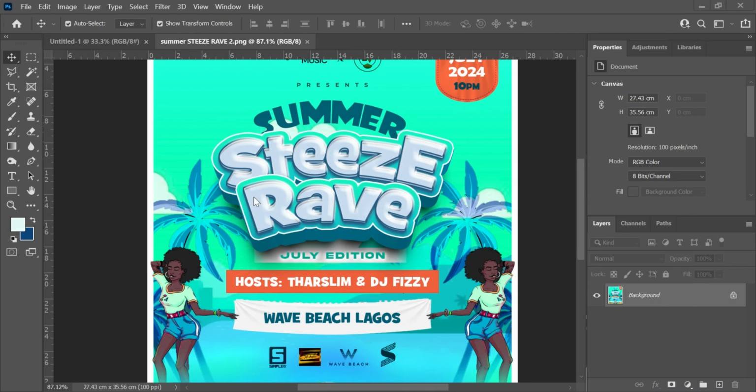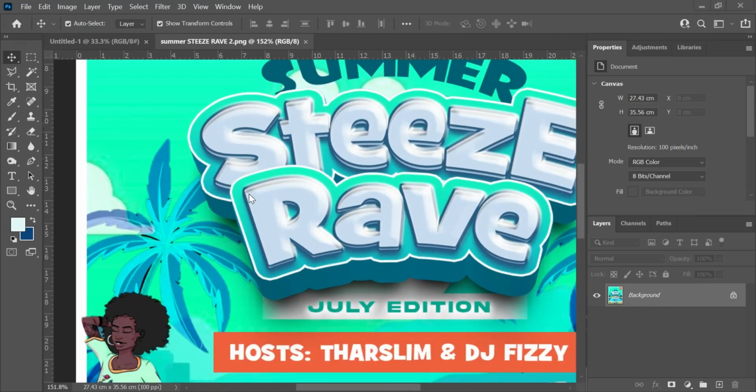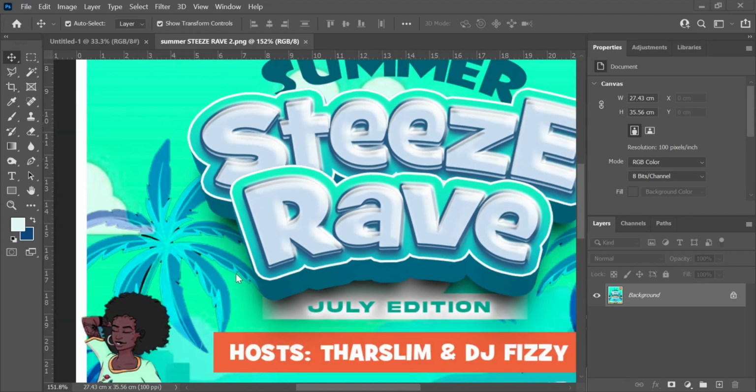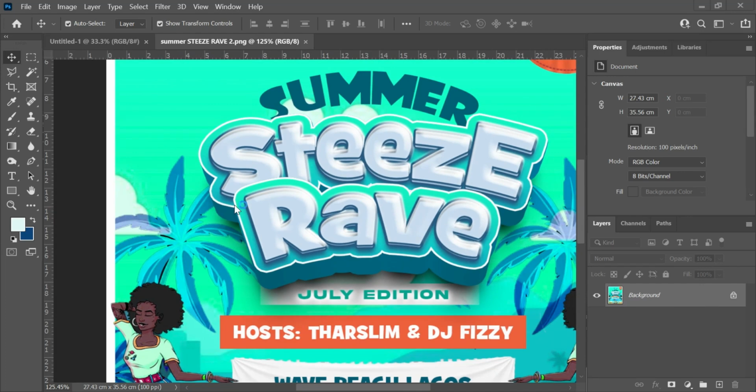Once you convert to smart object, it will help you to add another stroke. I'm just trying to look. Bevel and emboss, yes, add another stroke. After adding another stroke, that's where you have this white stroke here. It's not too big.